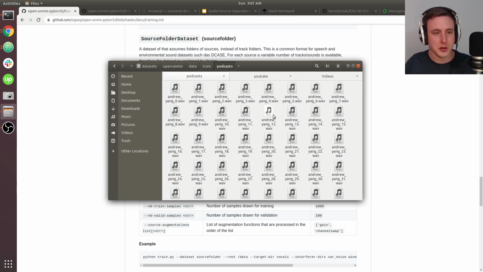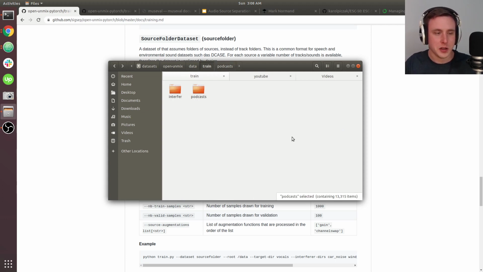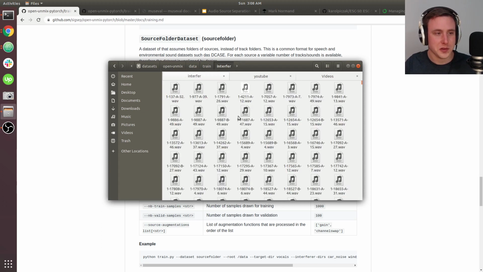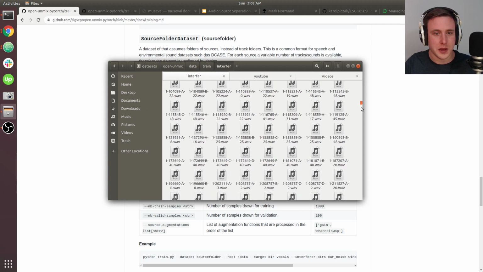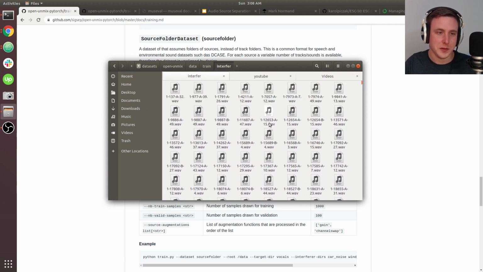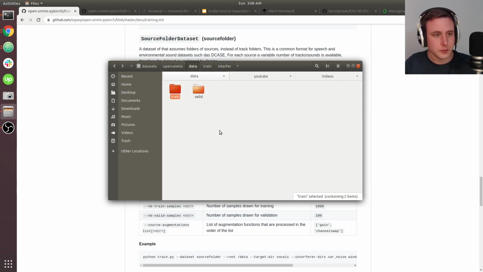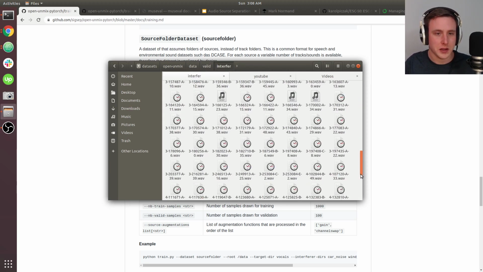By default, open-unmix will expect 6 seconds, but because ESC50 by default is in 5-second intervals, that's what you're seeing here. So the interfering audio is the 2000 files from ESC50. And if you go out, the validation looks the exact same. It just has a lot less data in it.